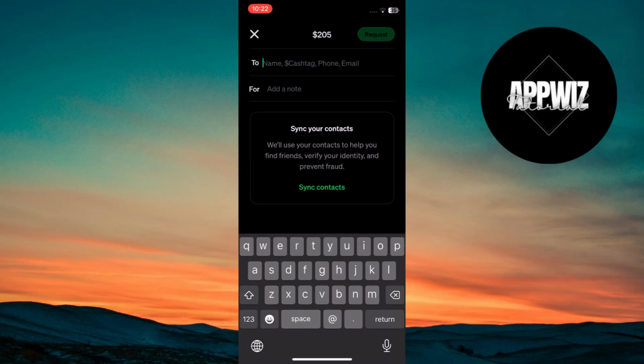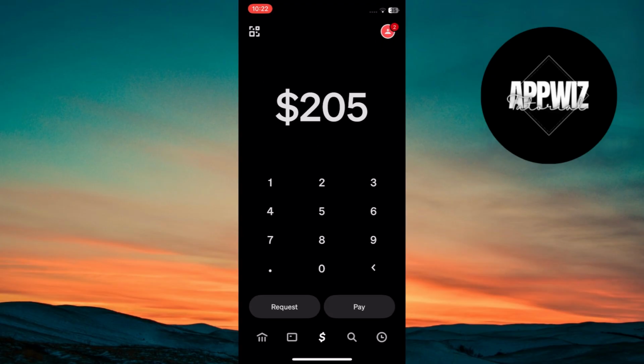Now, if you want to receive money, simply enter the amount, tap Request. Here, select the person you want to request money from. Once they send it, the money will appear in your Cash App balance.